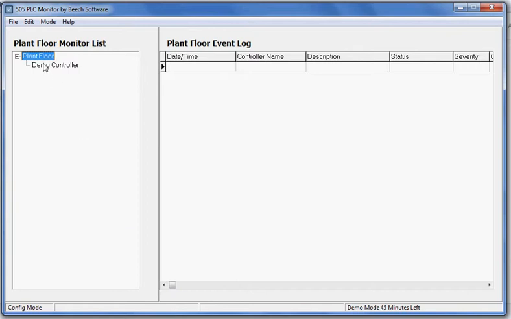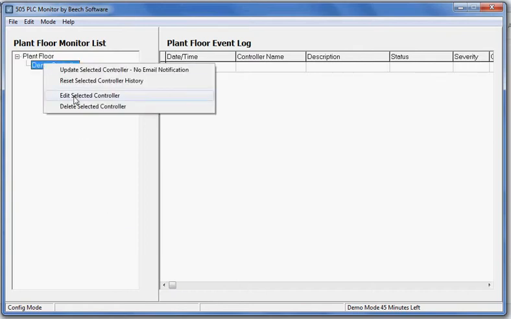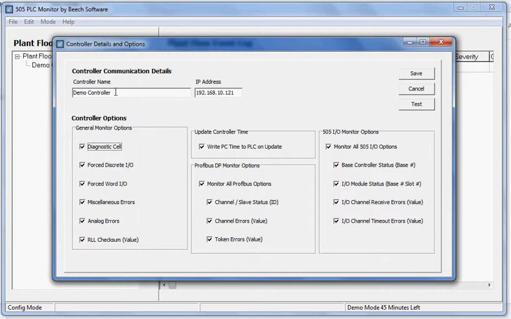If you recall, we set up our demo controller earlier and we gave it a controller name and an IP address. We also had an option to pick which areas of the PLC you want the program to monitor. We've pretty much selected all of these by default. So we'll begin looking at something simple like a diagnostic cell.